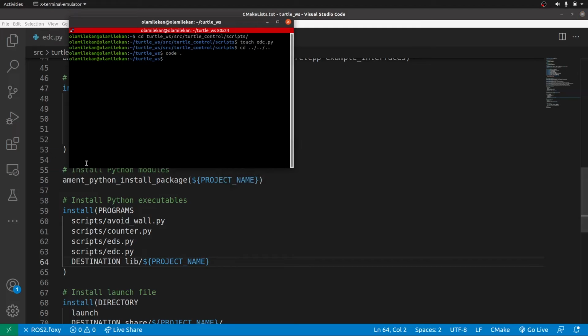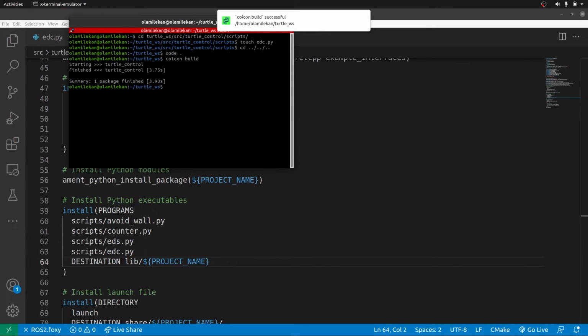We go back to the terminal. We run colcon build. If there's any error, colcon is going to tell us. Okay, so no error. We source. Let's source our workspace, install setup.bash.